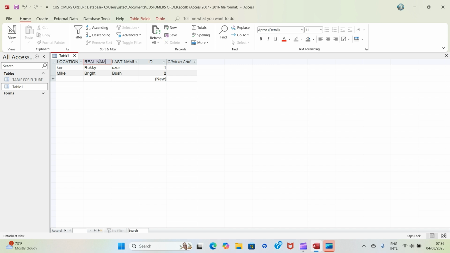In this case, once you're done with that, you can press the tab key on your computer keyboard to get to the next heading, or you click here and you are good. So that is saved. So that's how you can edit data in Microsoft Access in easy steps.